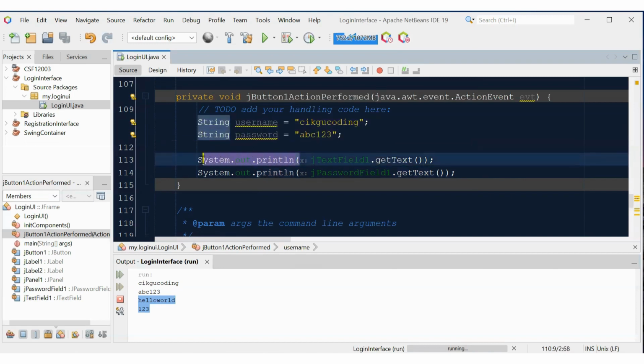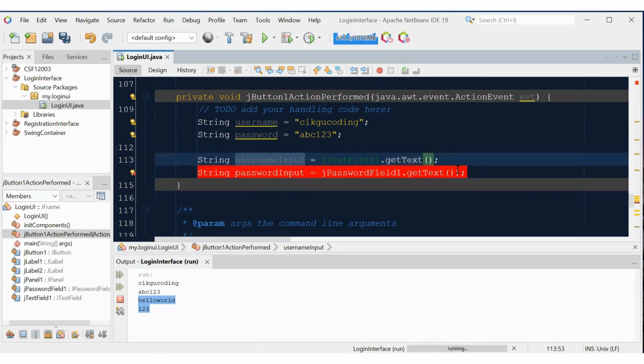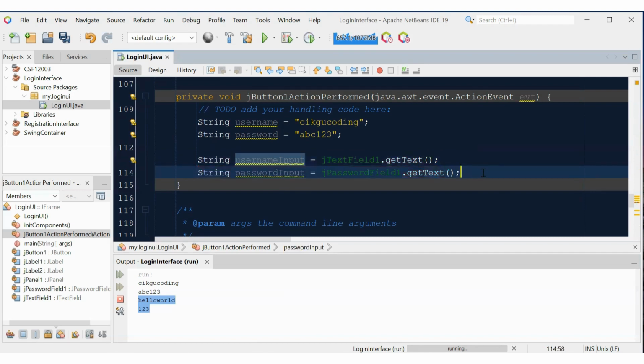Now I'm going to create another variables here. Username input is equal to, and string here, password input, okay, which indicates the username and password input by the user. Of course, I will need to remove these extra brackets here.